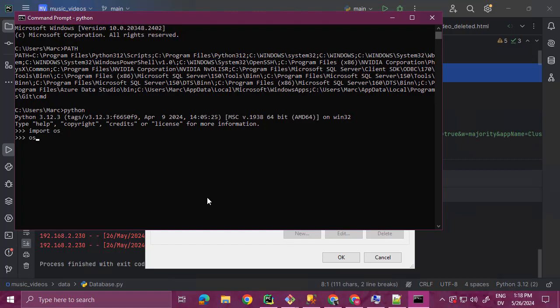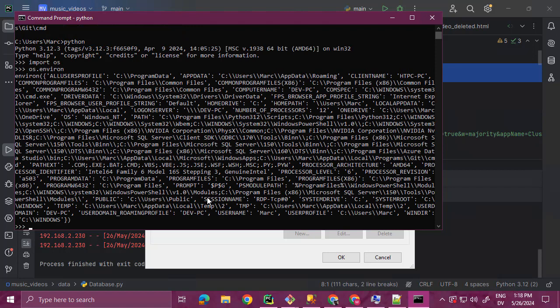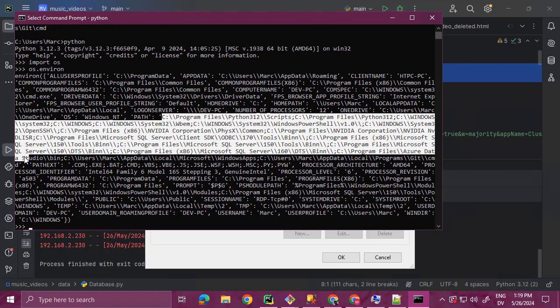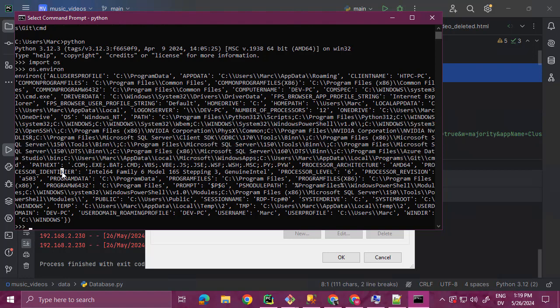And os has a built-in variable named environ, which has an interface that's like a dictionary. The keys for the dictionary are the names of environment variables, and the values are the values of those environment variables. So somewhere in here is path, and here's the value of the path environment variable that we were just looking at from the command shell.